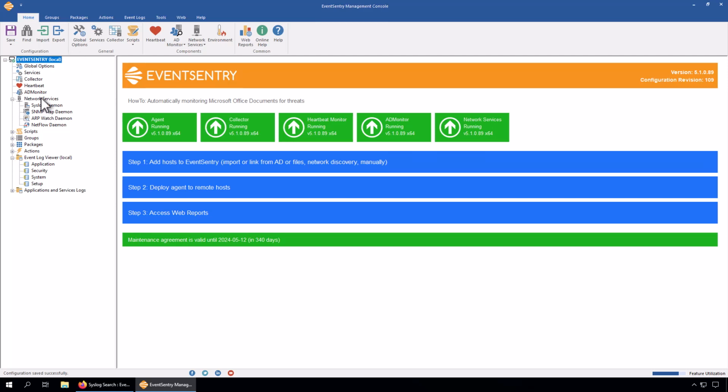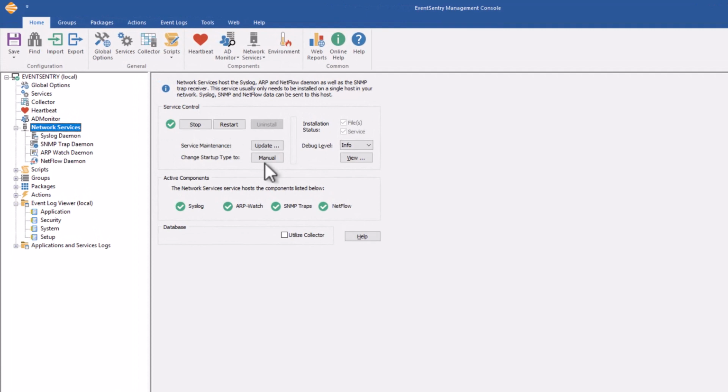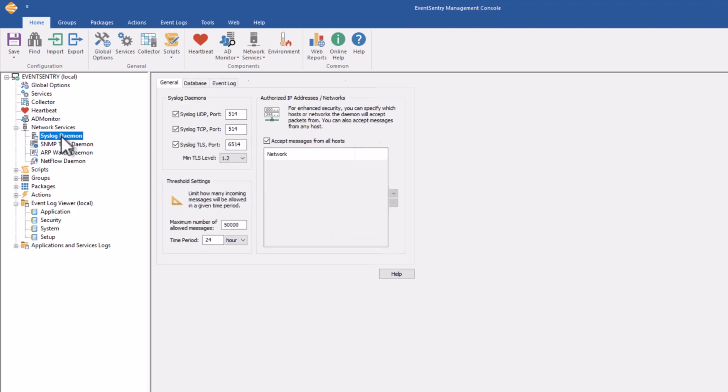So in the management console, if you just navigate to network services, you can see the overall status of the component. You can restart it, configure the logging, and you can also see the status of each subcomponent in here, including Syslog, of course. And we can configure the Syslog daemon by clicking on Syslog daemon. We can see that it's listening on UDP, TCP, as well as TLS, with a minimum TLS requirement version here.